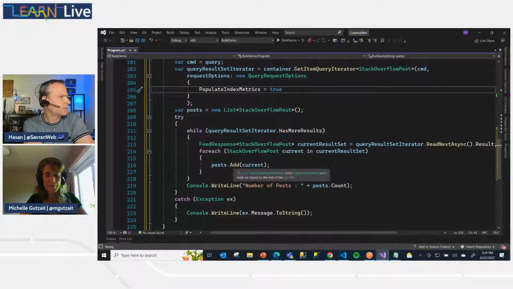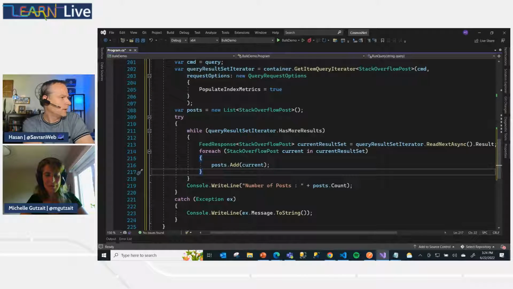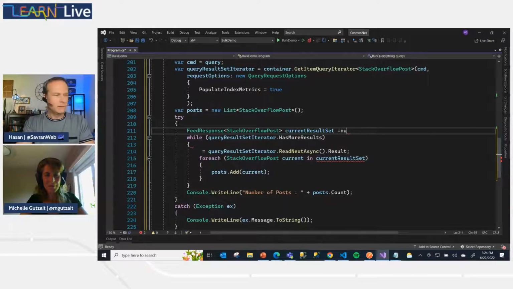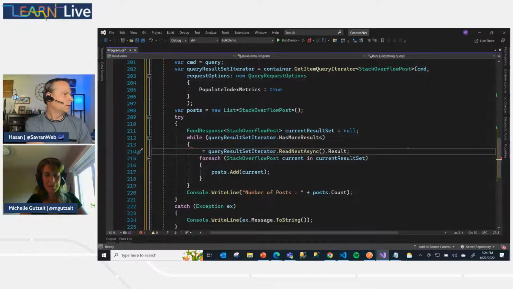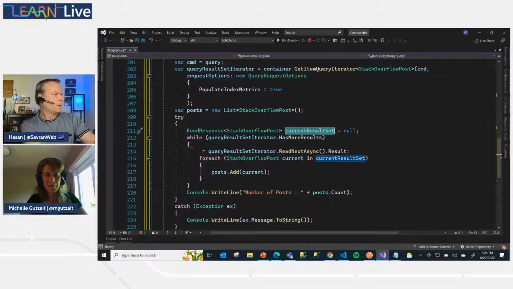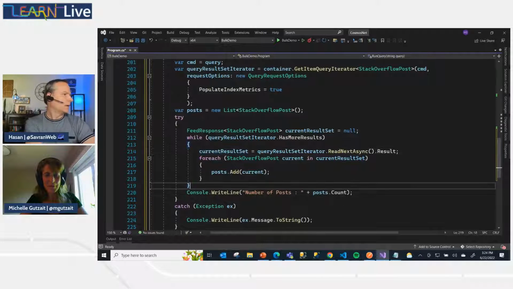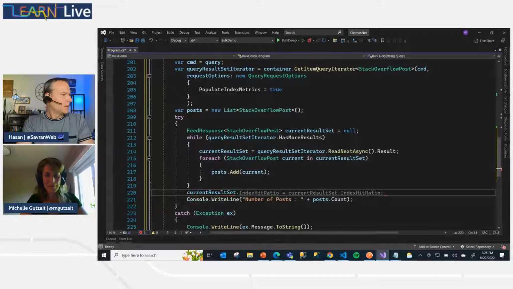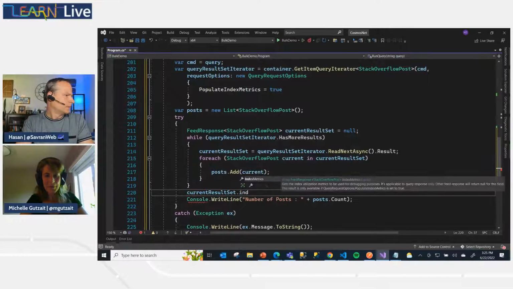So let's try to actually display this indexing metrics. If we make a loop and I try to put it here, it's going to display it multiple times. So I'm going to take this out of here, just so I don't have to display it multiple times. Just define this here and take my object name and put it here. Now I can go here and say current result set indexing metrics.